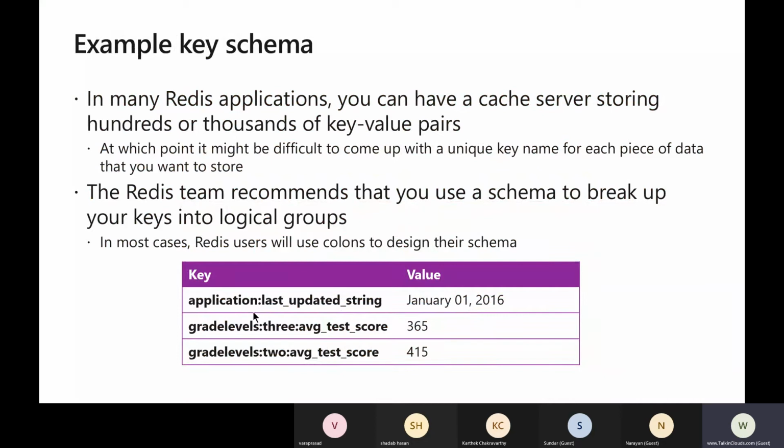So, the example schema is given here. A Redis key is also a binary safe string. Here are some guidelines for choosing keys. Avoid long keys. It's not recommended to use a long key, because the maximum key size length is 512 MB. So your key size should not exceed 512 MB.